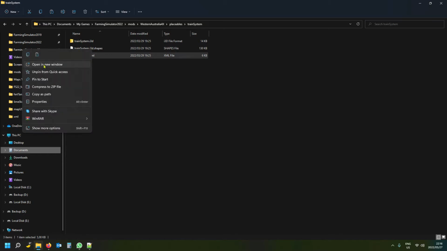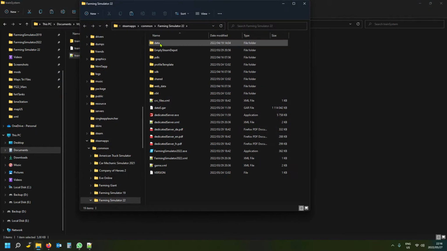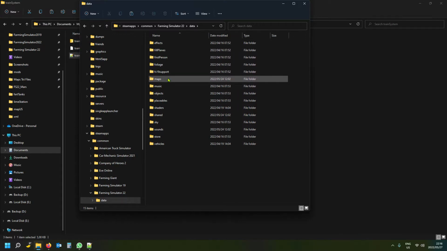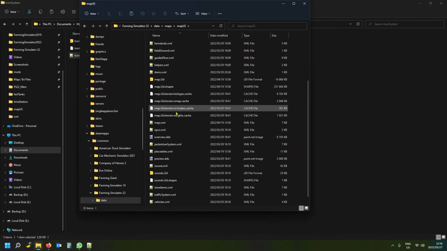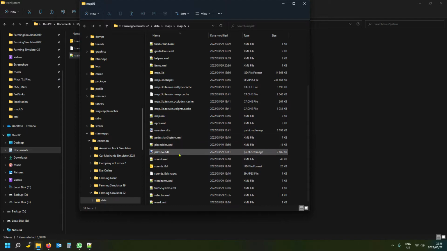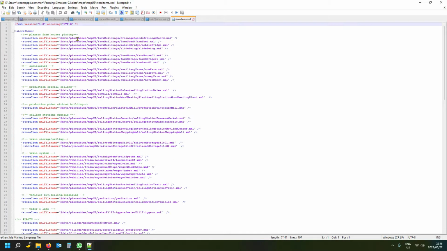Open in a new window, Farming Simulator 22, Data, Maps, Map US, Store Items. Find the store items for it. There it is. And then we should have the train system in here. Train system, there it is.